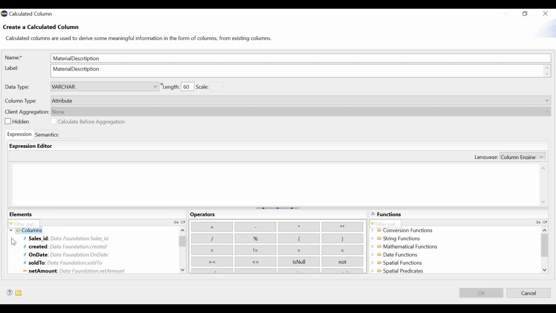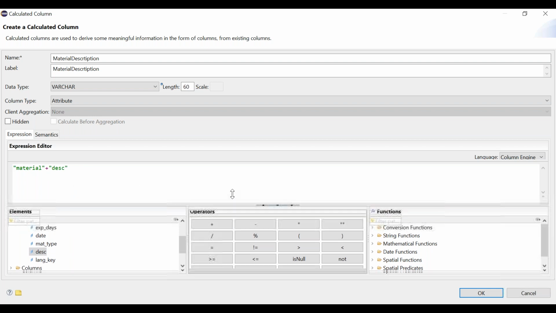for my column, for material, whatever the material that I am getting here, let's take from the attribute view. For this material, I would like to concatenate with my description. In strings, we'll use the plus symbol to concatenate. So I'll concatenate this with the description. One more thing is they wanted to show this in uppercase also.